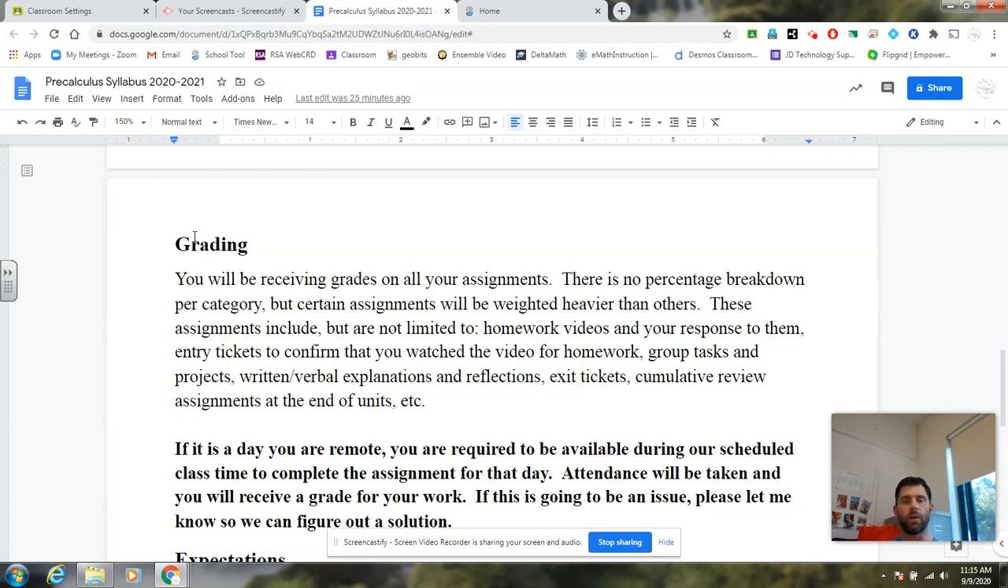So instead, we'll be doing group projects, slideshows, reflections, maybe some audio or video, explaining to me how you solve the problem. So I'm still kind of figuring that out, but we'll talk as we go about that. But those assessment pieces, maybe entry tickets or exit tickets, will be worth more points than a homework would be, for example. So we'll continue to talk about that.